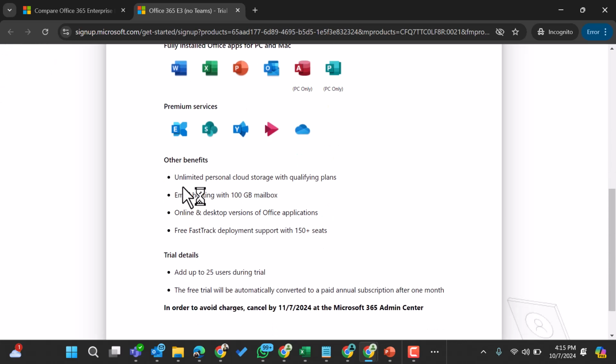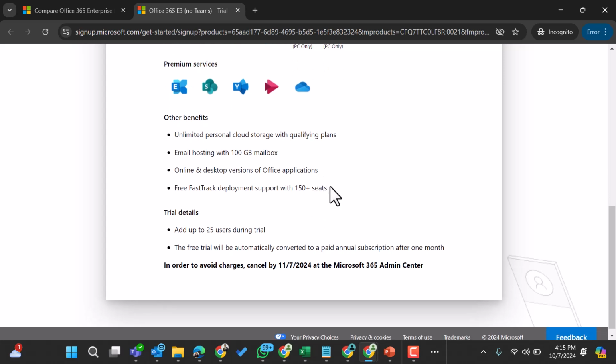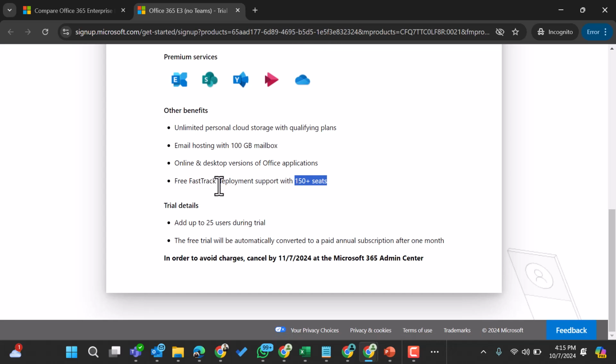Then it tells us other benefits are unlimited personal cloud storage with qualifying plans. So this will be explained in our OneDrive class. Then email hosting, which has 100 gigabytes of mailbox storage. Then online and desktop versions of Office applications. Then if you have over 150 seats, we have what we call a fast track program. I'm not going to dwell on all those ones.